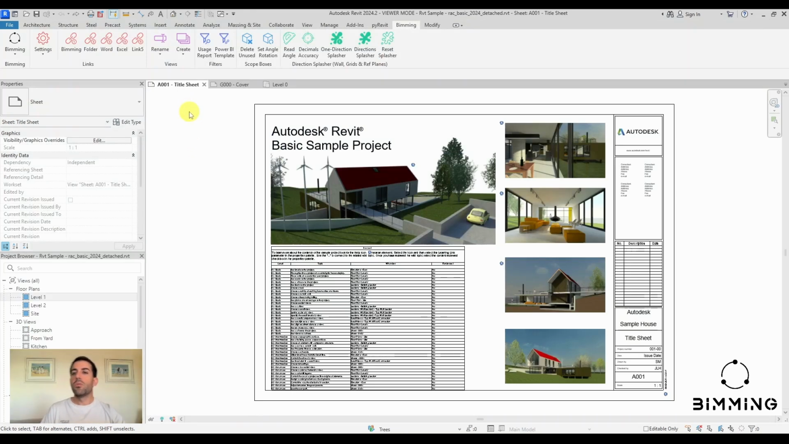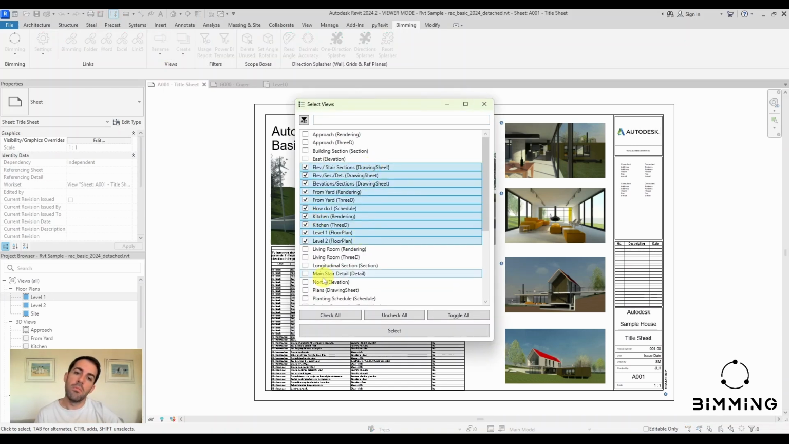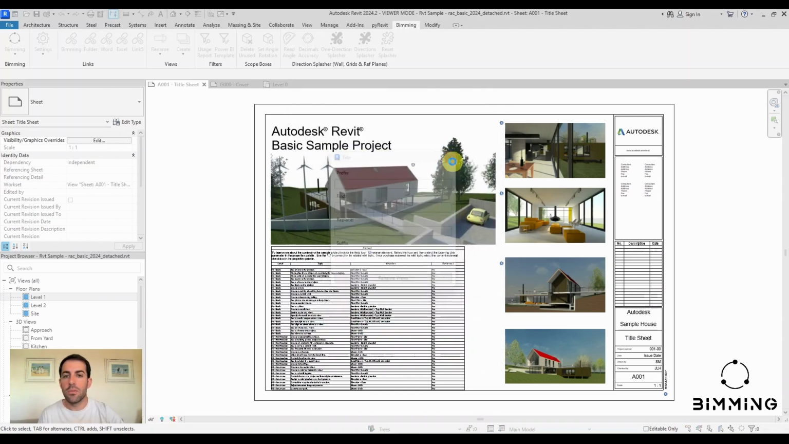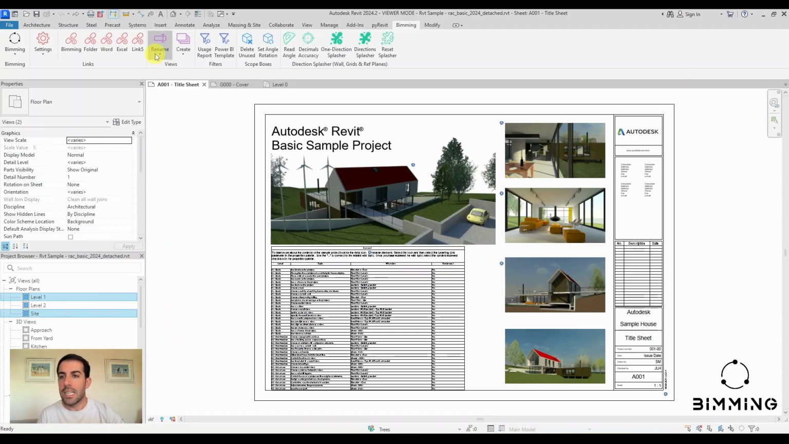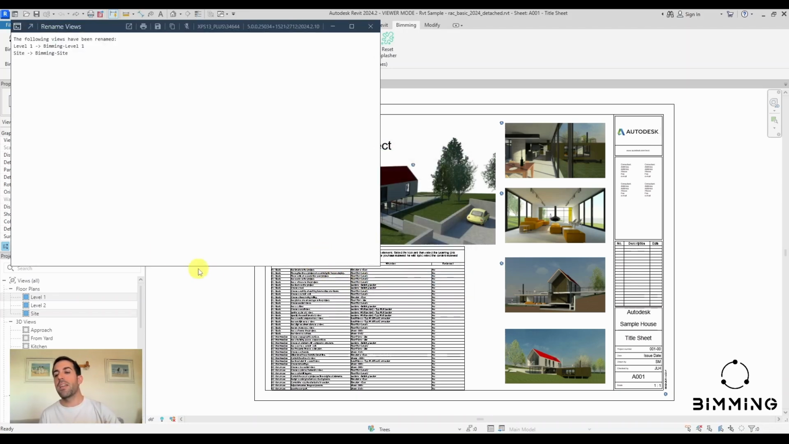The next set of tools that we have are tools related to views. We have here 3 tools to rename views and rename sheets. Just run it and you will get a window listing all the views in your project, and select the one that you want to rename, click select, and then here you set the rules. You can also select the views directly in the project browser and click rename views. In this case, the views are already selected, so you just need to set the rule. I'm going to append the prefix BIMMING and click rename, and the views will get renamed.